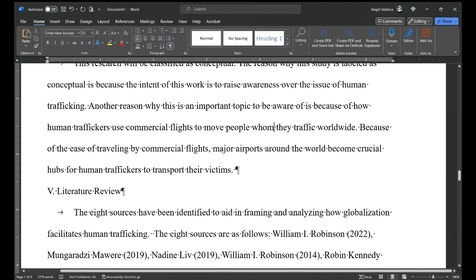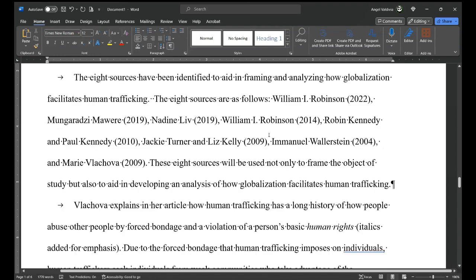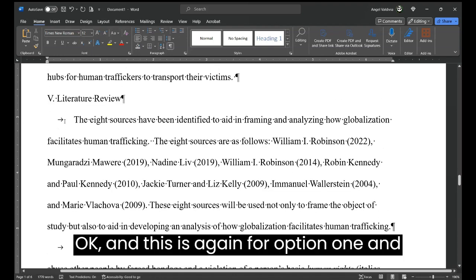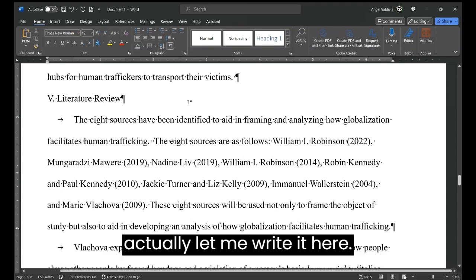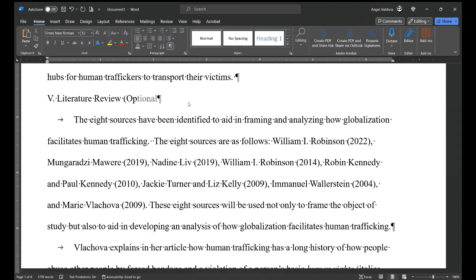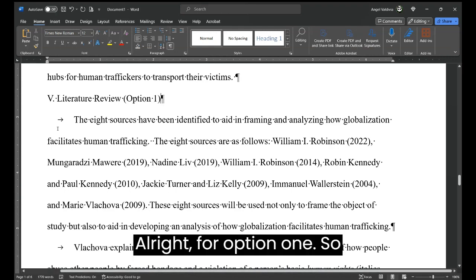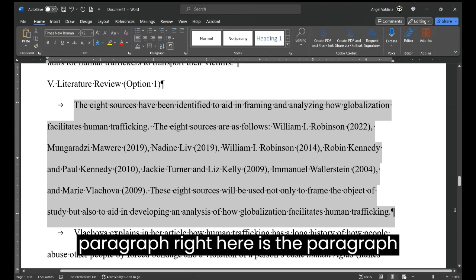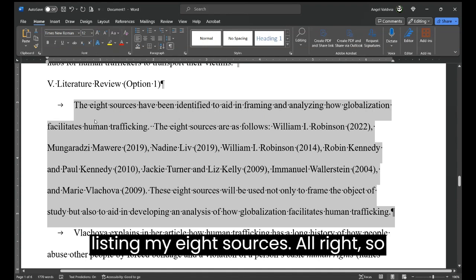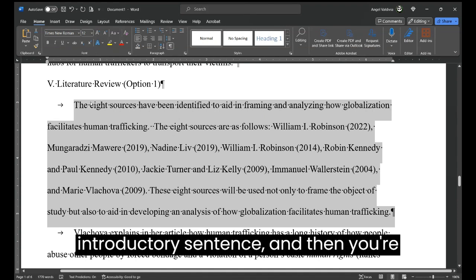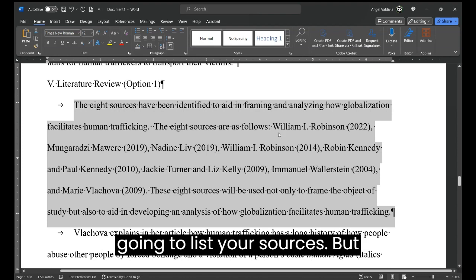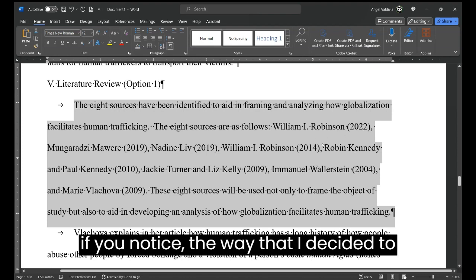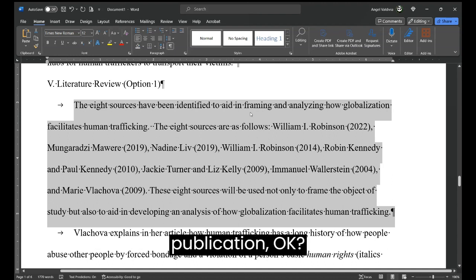Okay. Now, once you're done with this section, then you're going to go to the lit review. Okay. And this is again for option 1. All right. For option 1, what you're going to do, so this paragraph right here is the paragraph listing my 8 sources. All right. So, you're going to write like this introductory sentence, and then you're going to list your sources. But if you notice, the way that I decided to list my sources is by the year of publication. Okay.